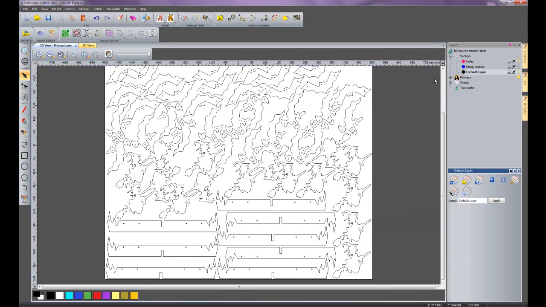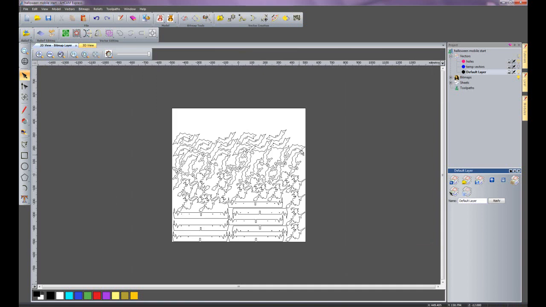So I can close the nesting down now, and there you can see I still have a little bit of the sheet left over here. If I was to create the leftover vector, I could send that to the vector library, and then later on I could use that to place some parts within here.